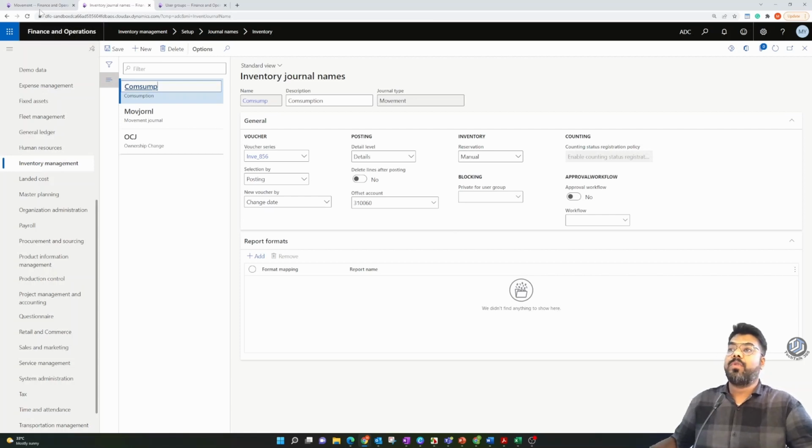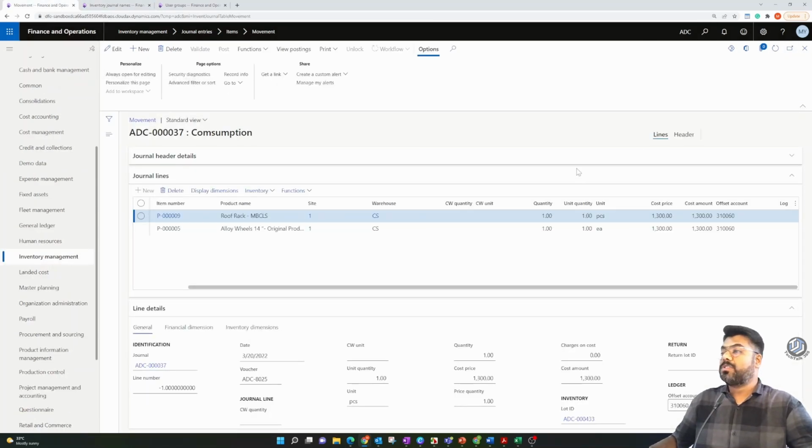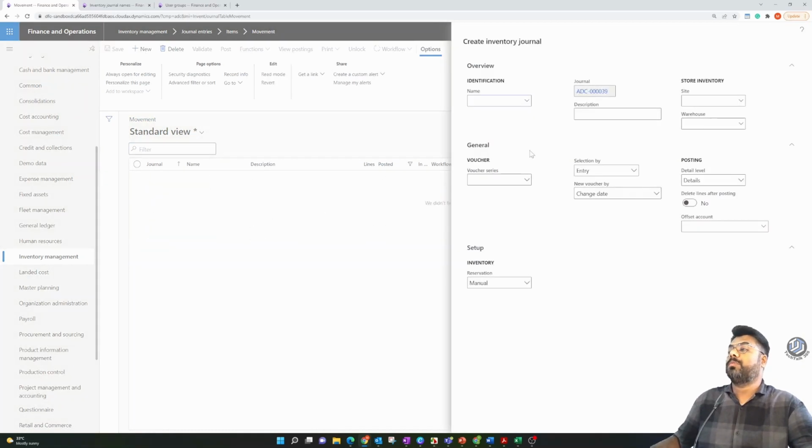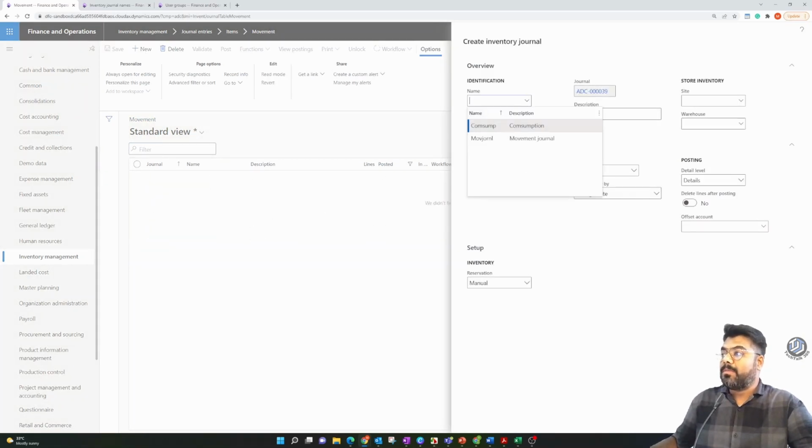If I do so, whenever my user gets into the Movement Journal screen and tries to create a new Movement Journal, the user will only be able to see the Movement Journal names for which he has been given access, that is, for which he's part of that user group. So that is another level of security access that you can provide to the users to control your Movement Journal better.